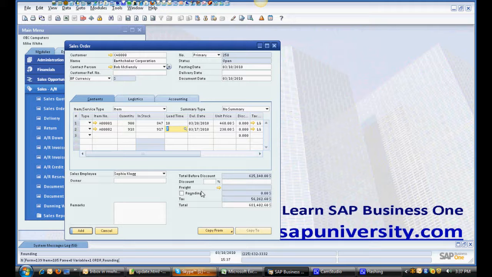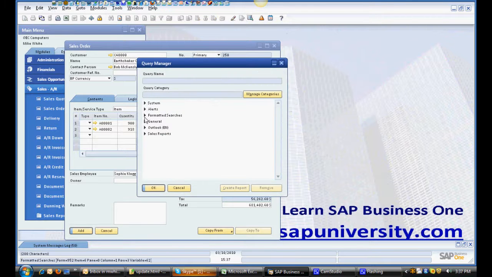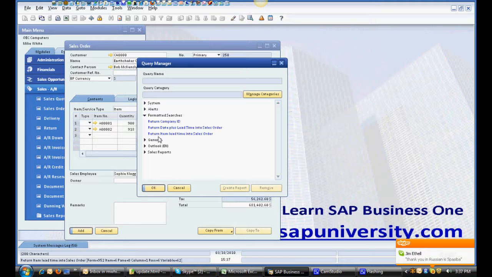And both of these queries are going to be used as formatted searches in this form. So the first query is going to return the lead time from the item master. Let's take a look at that query. Let's go into the Query Manager, into a section I've labeled Formatted Searches. And we're going to look at the return lead time into sales order query.